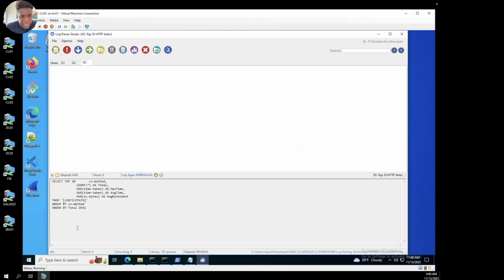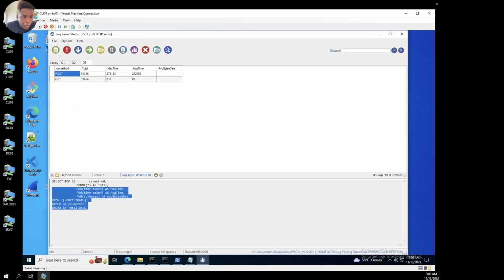Again, I'll double click on this, then I'll click on that red, so I can see the POST requests are quite high. Again, look at the maximum time and the average time as well. Compared to the GET request, this is extremely high. If you're wondering, the tool actually gives you the query that is being run. This is like an SQL query.